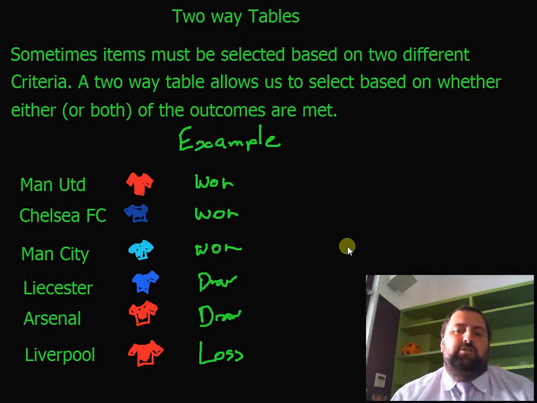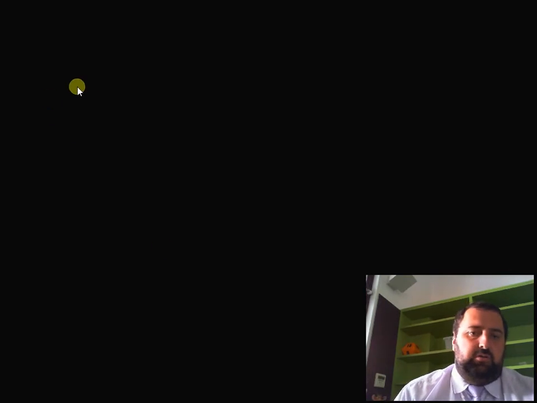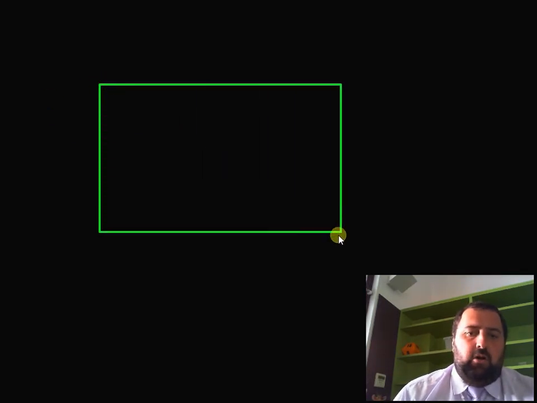So, what I'm going to do here, all right, is copy these down. I'll just clear this so I can draw my two-way table. I'm going to draw a two-way table that separates them based on whether they wear a red shirt or not and whether they won last week or not. In order to do my two-way table, I need to draw a box, not just a random line.